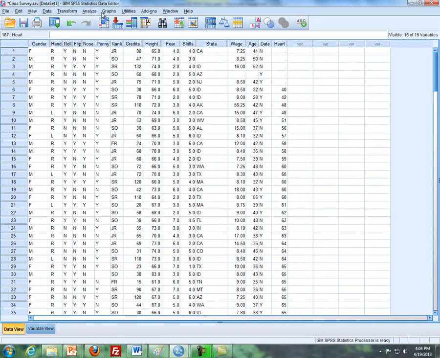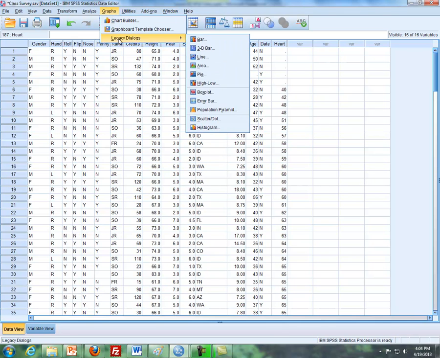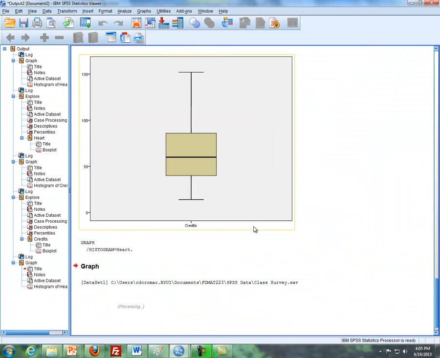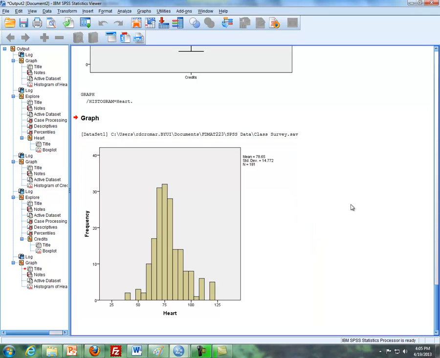And so what I'm going to do is I'm going to do the histogram command. So I'm going to do Graphs, Legacy Dialogs, and Histogram. And then what I'm going to do is let's take the heart rate data. I'm going to pop that in here. And then that's all you have to do. All you have to do is take this, click on this arrow here, and then it moves this over to the variable box. And then you click on OK, and then voila, you have a histogram.